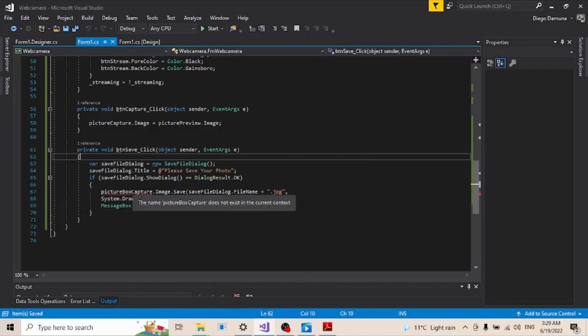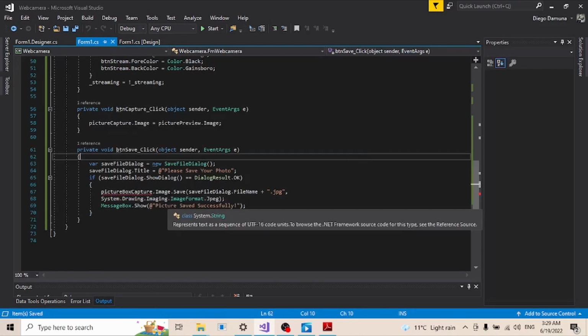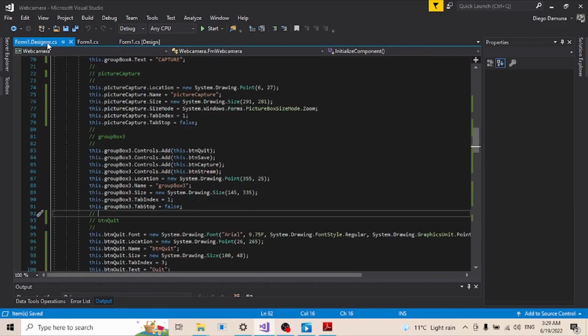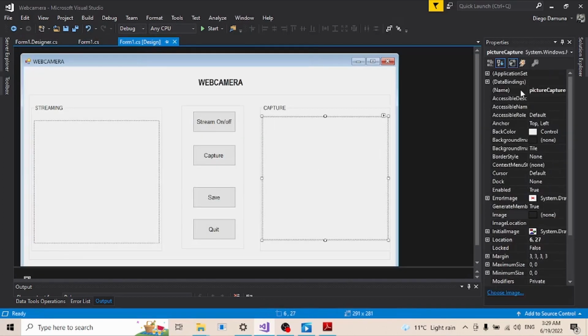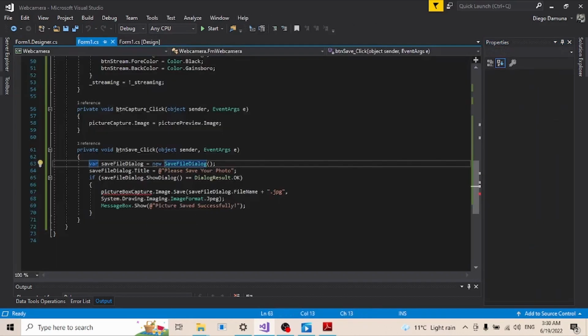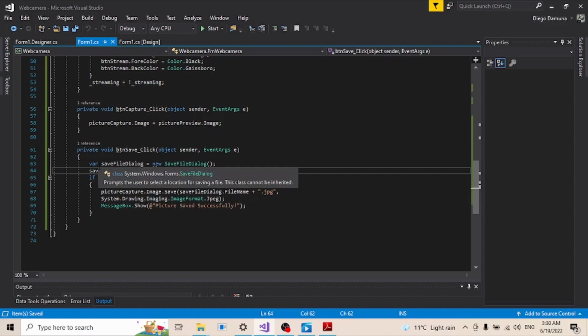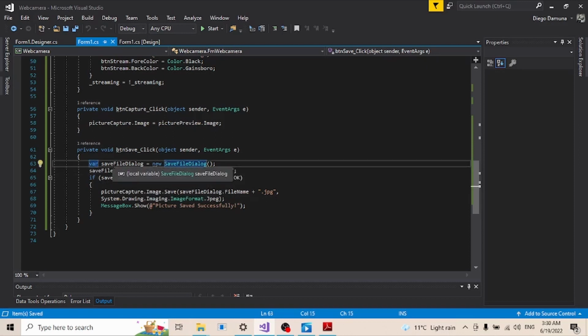So what is going to happen is that whenever this is picture capture, how did I name it? Let me just try to fix it quickly. It should be this one, picture capture. All right. Yeah, this is fixed. So basically this code here shows that this is a variable that we just created. We named it as a save file dialog.